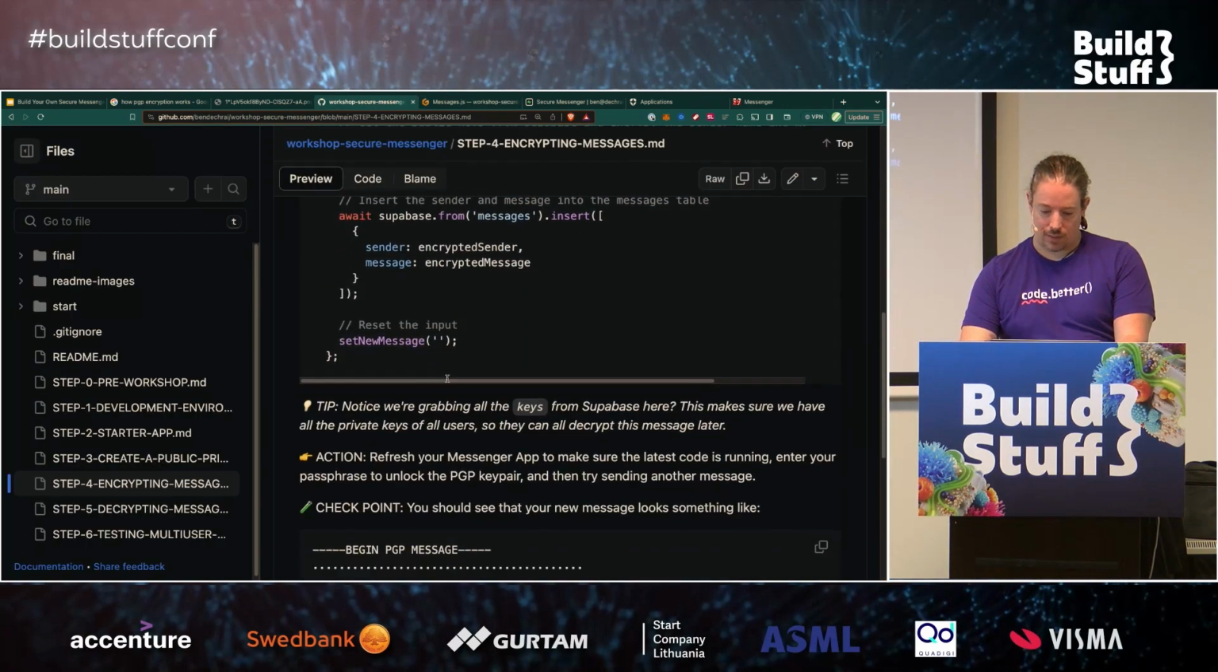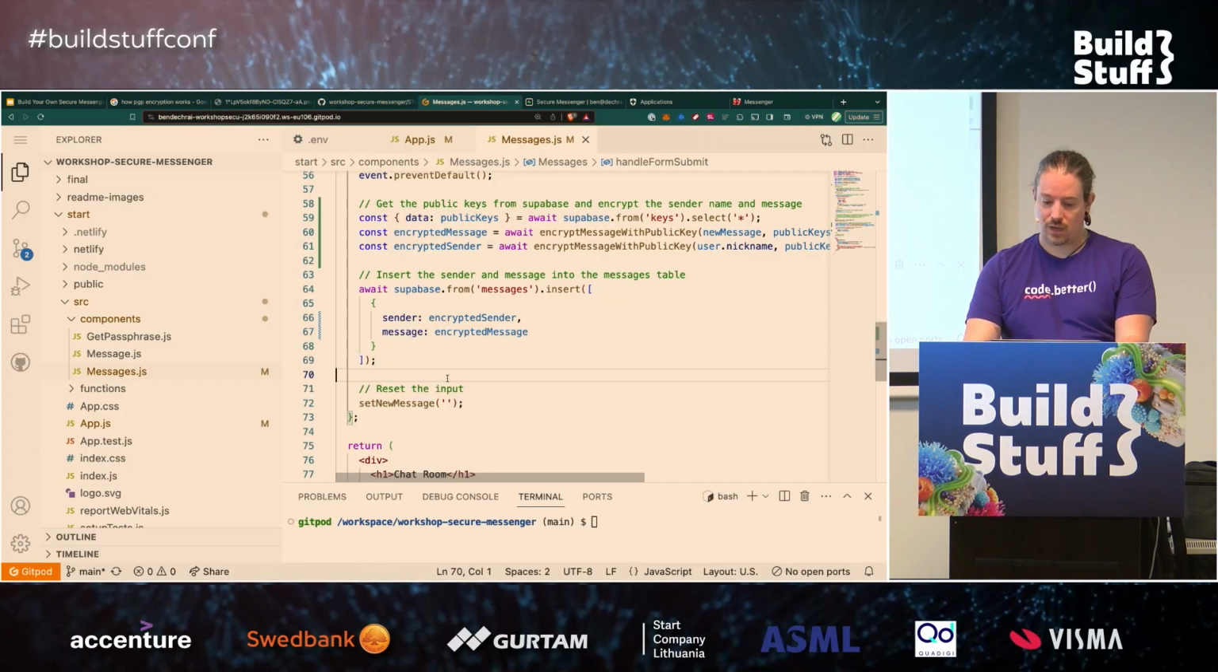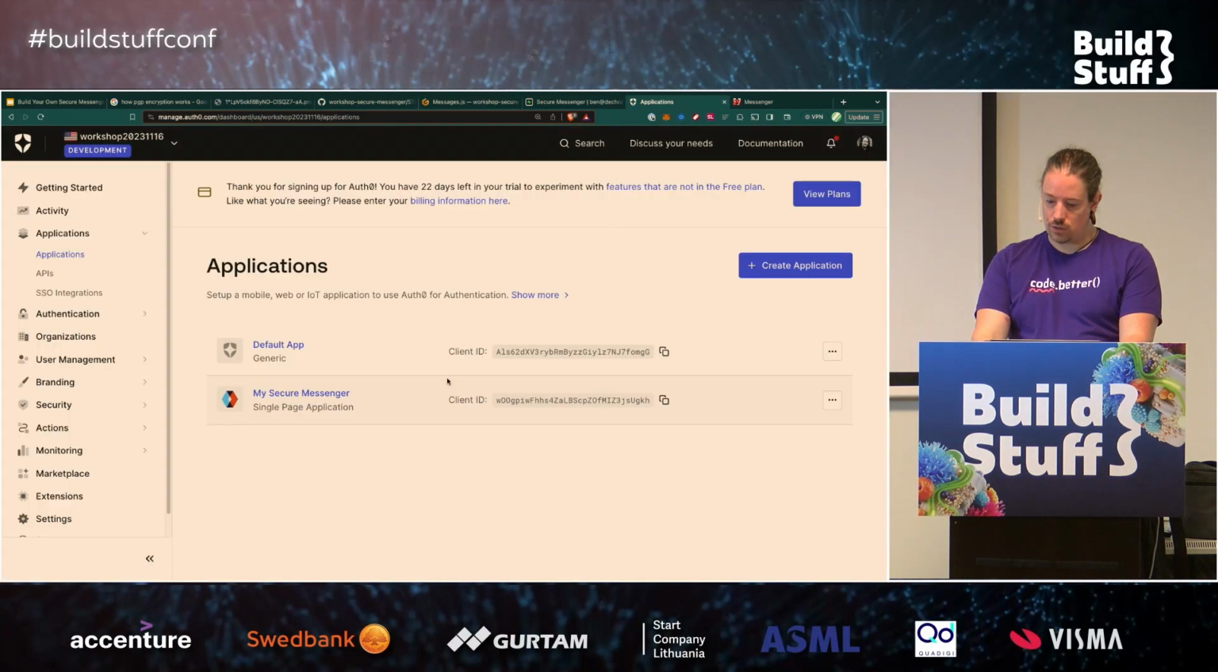And if I check my notes, I think that's all we need to do. Yeah. So if you save that, you shouldn't need to reload the application.